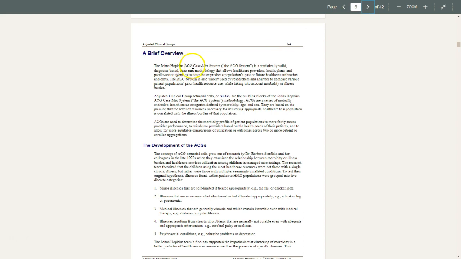But the idea of this ACG system is that it's a diagnosis-based case mix system. Remember, we're measuring patient risk for week 4. And it can allow providers, health plans, public sector agencies to describe and predict a patient's past or future healthcare utilization and costs. ACG system is also widely used by researchers now to compare various patient populations, health resource use, while taking into account comorbidity or illness burden. So when we get to week 6, when you do some of the regression analysis with R, actually some of the variables generated from the case mix system will actually be used exactly that way.